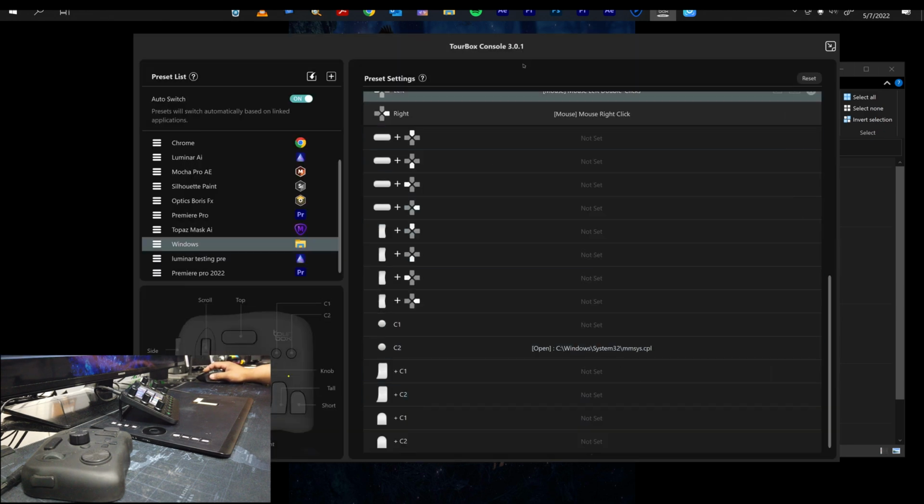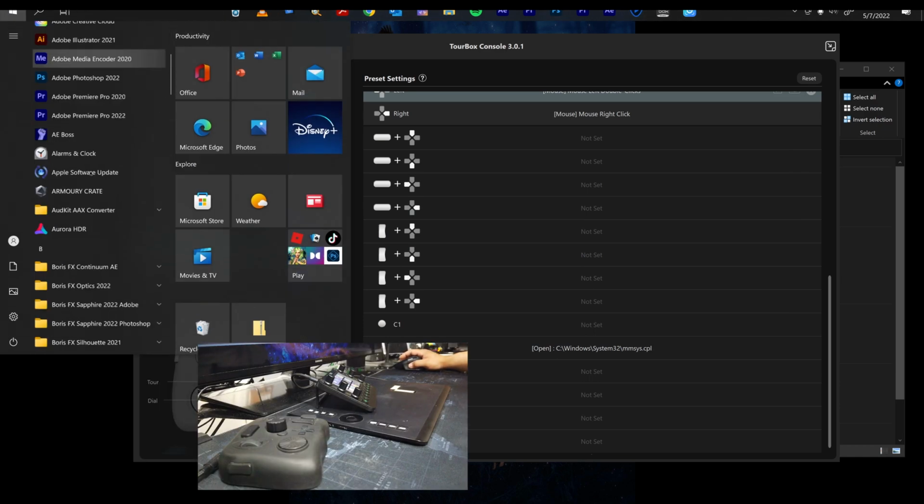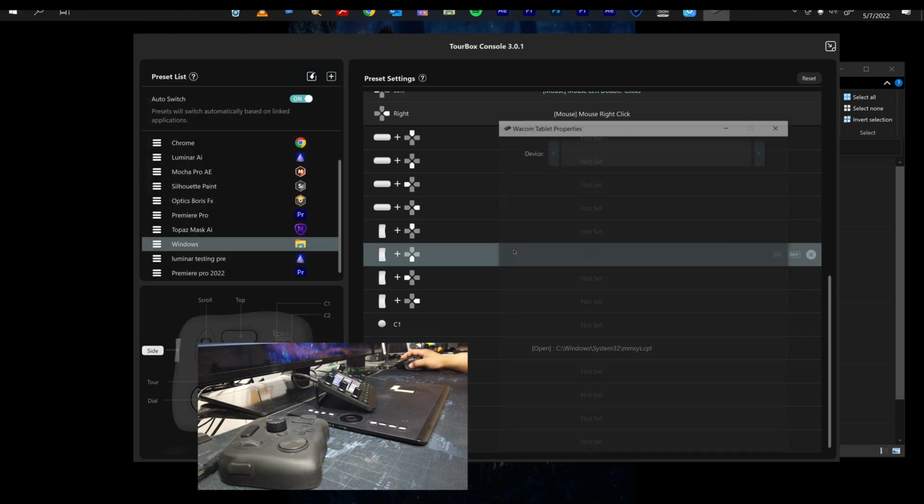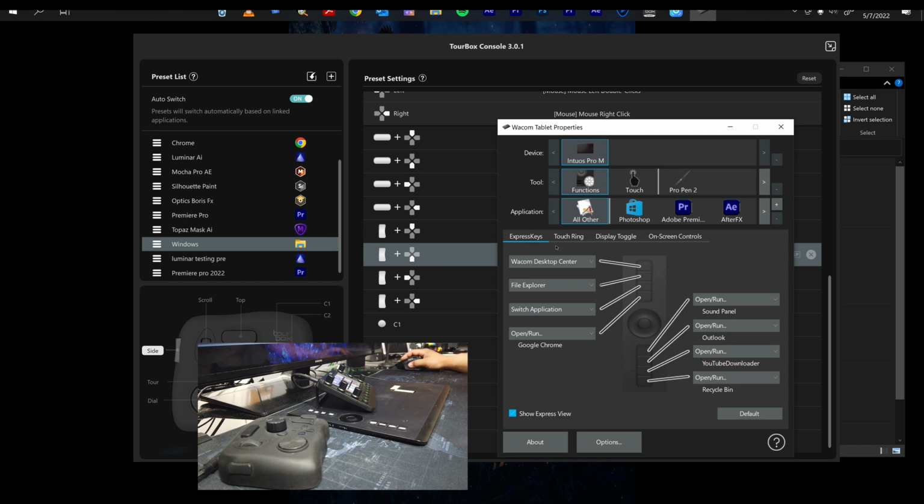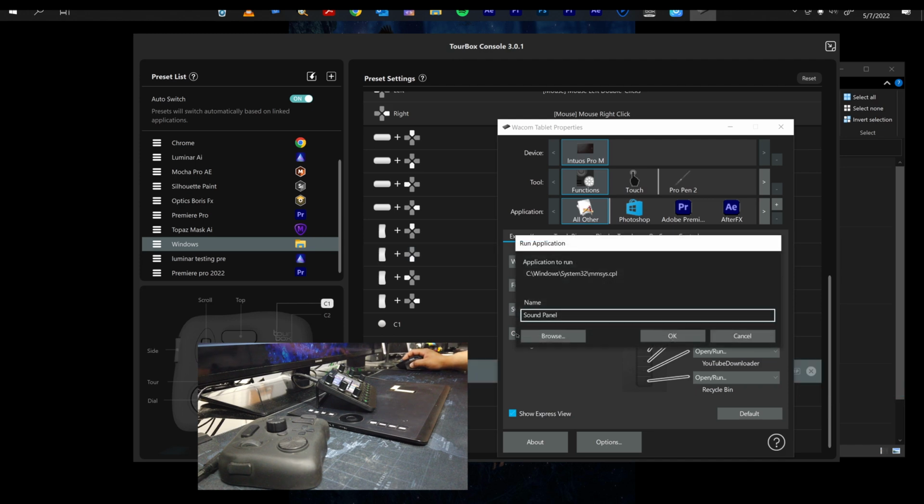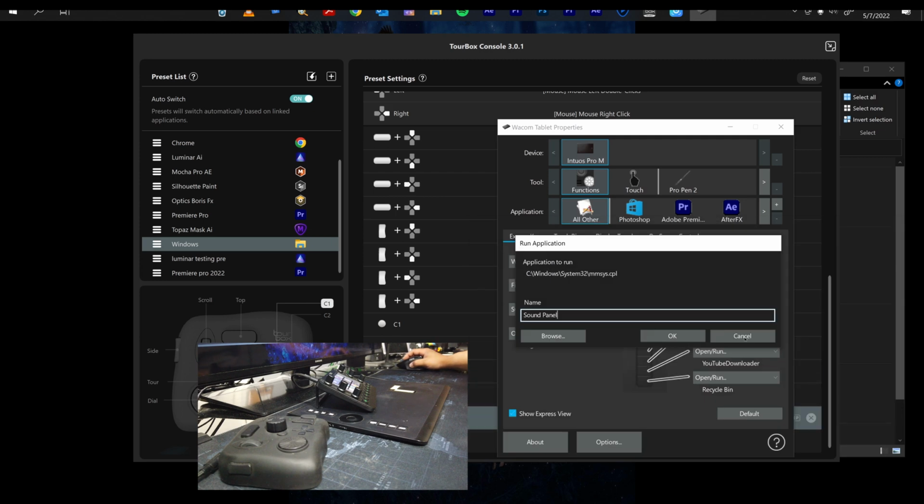And the same thing for the Wacom. I added it to the Wacom tablet. Go to your functions, your express key. Make sure it's on all the other programs. Choose one that's available. Go to application, open and run. And the same thing, browse and search for that location, and just save it, okay?